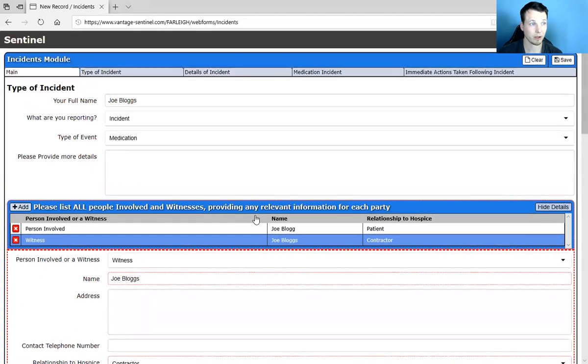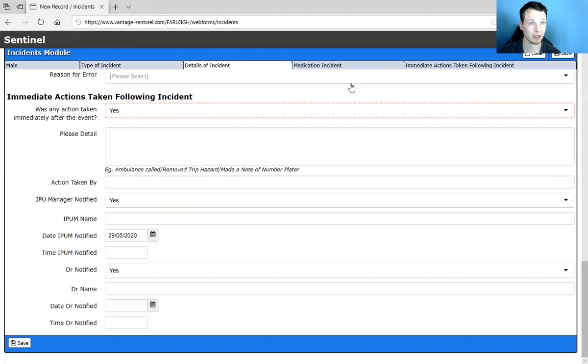So, I hope that has been clear evidence of just showing you how simple it is to report a medication incident or an incident through the Sentinel form.